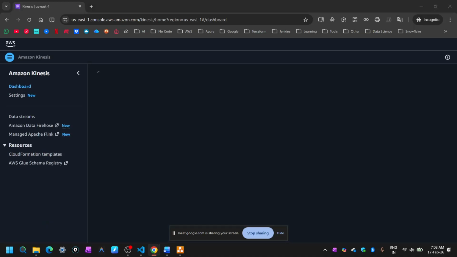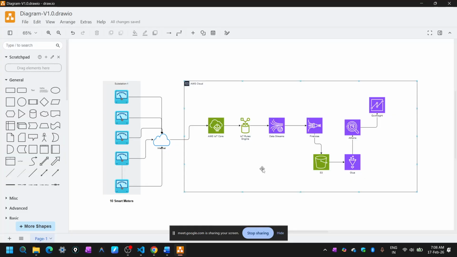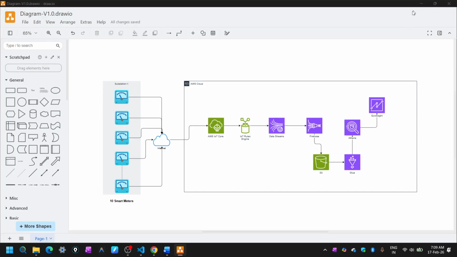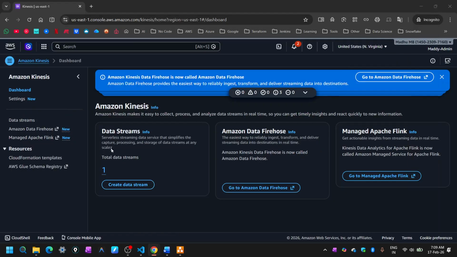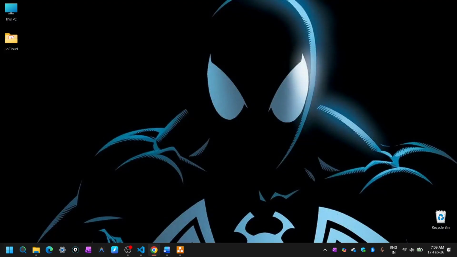Okay. Let's start with the. Okay, I think, yeah. So, what I'm doing is I'm trying to log in to configure the data streams. Okay, so today again we'll create a new one.